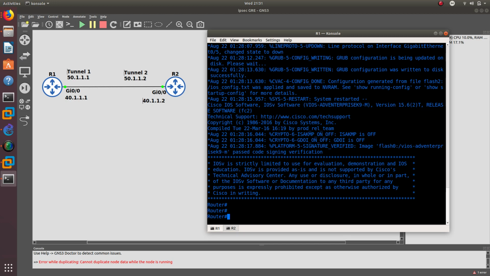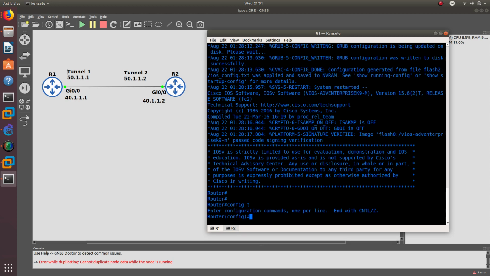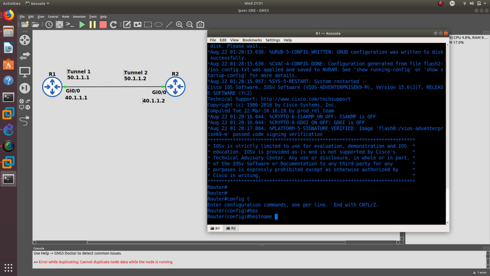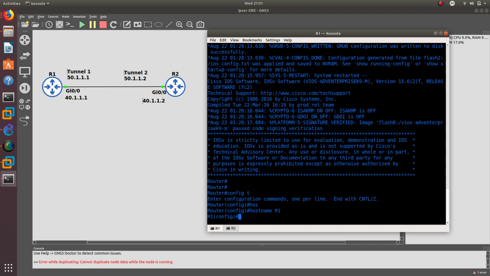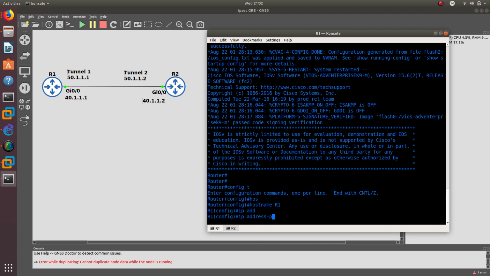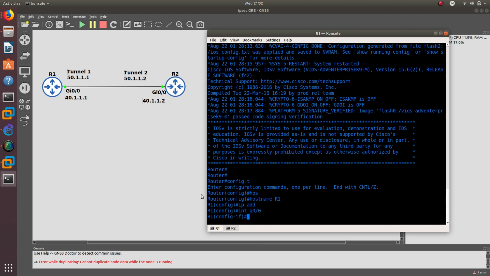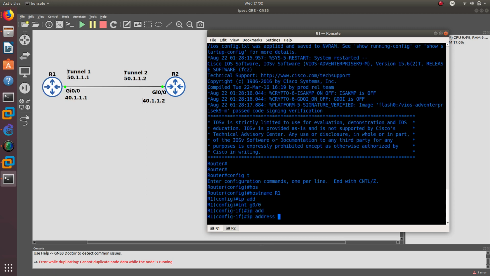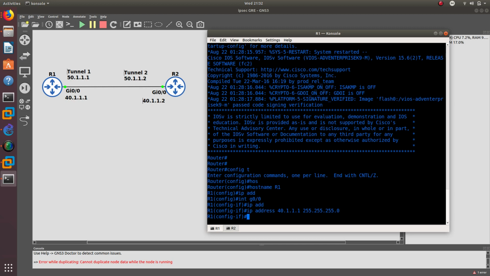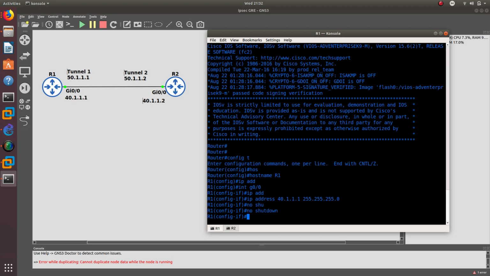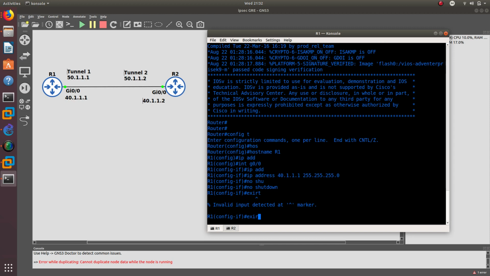Okay, so let's go ahead and start with this configuration, which takes a little bit of time. So first thing that we need to do, I just want to configure a host name over here. And also I have not configured any of the interfaces. So let's go ahead and configure interface gigabit 0/0, which is this one for router 1. And it's going to have an IP address of 40.1.1.1/24, no shutdown. Okay, exit out of here.